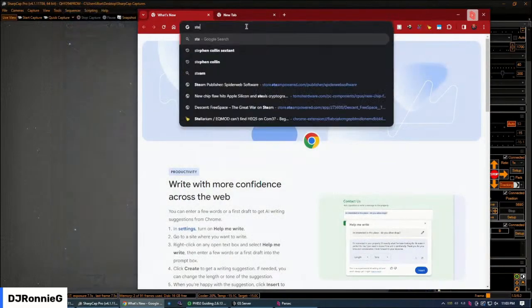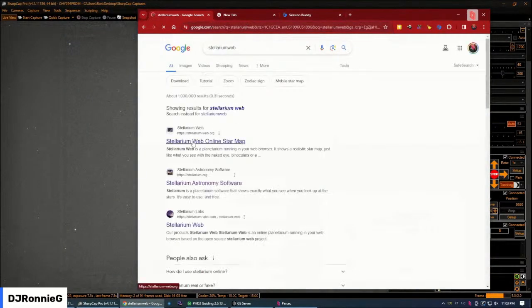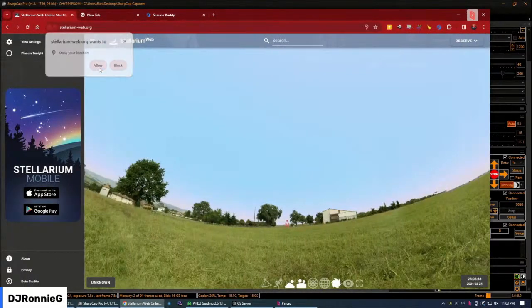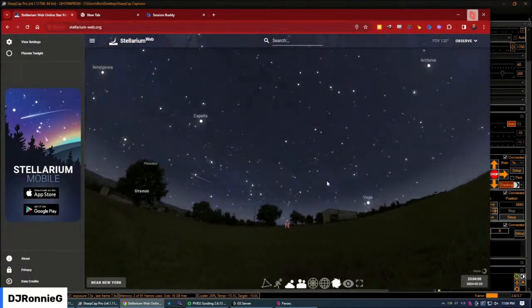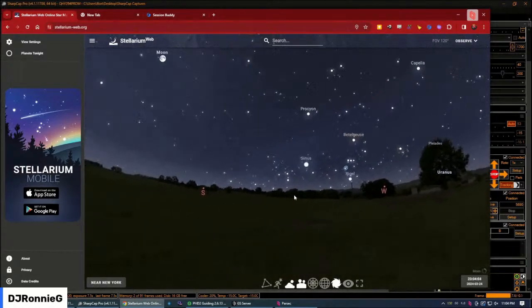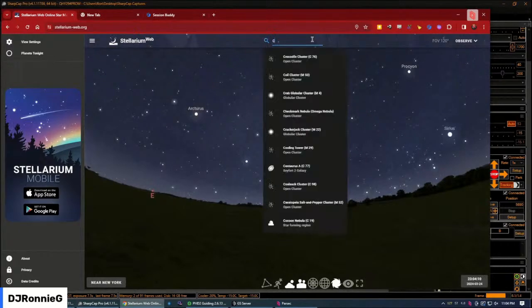So if we do Stellarium web, we just Google it. We can let it know my location, even though I'm sharing it now. But in fact, how accurate is the location data on this? Anyway, I need to look for, same thing, this catalog should be readily up to date.